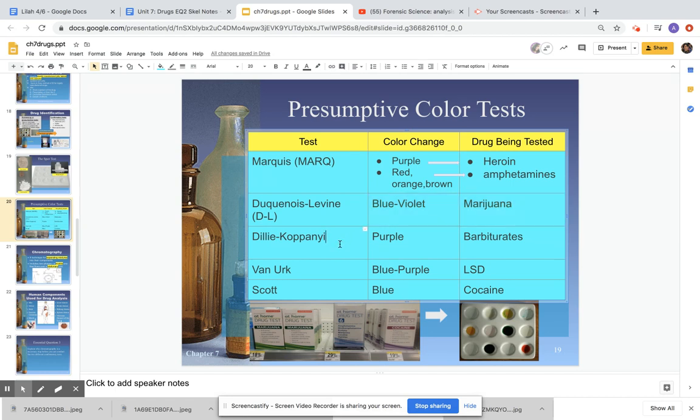Our third test, the Dille test, is going to turn purple in the presence of this depressant known as a barbiturate. So if we see a purple test with our Dille test, then we know we have this depressant on hand. The Van Urk test will turn blue to purple in the presence of LSD. And the Scott test will turn blue to purple in the presence of cocaine.